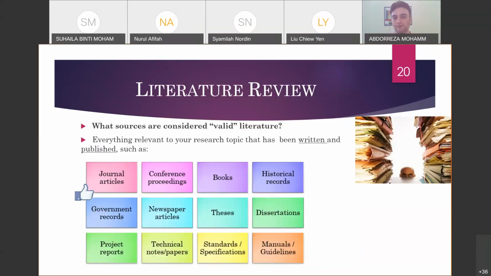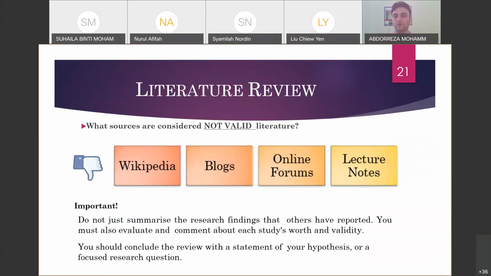Everything relevant to your research topic that has been written and published, such as journal articles, proceedings in conferences, books, historical records, government records, newspapers, theses, dissertations, project reports, technical notes and papers, standards, specifications, manuals, and guidelines. These are valid. And we have some that are invalid.